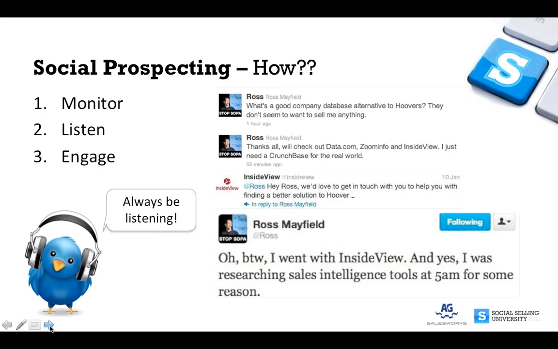Immediately he engages with the CEO, talking about web conferencing, and within, I think it was about 4 hours or so, he had a signed contract and had closed a deal. Because he was able to monitor using a keyword search and listen to what was being said, and then engage by calling, finding out who led the charge on the social media front, getting in touch with the right person, and then had a closed deal within, like I said, about 4 hours. So that really exemplifies the idea of monitoring, listening, and engaging.